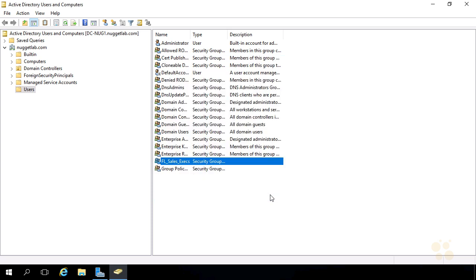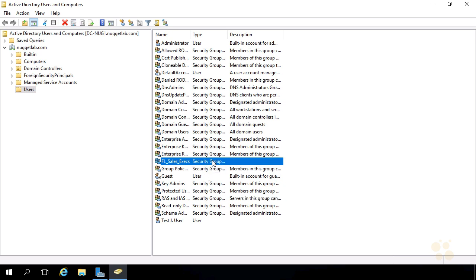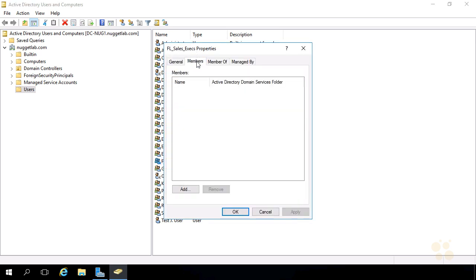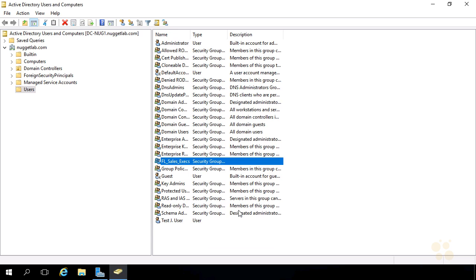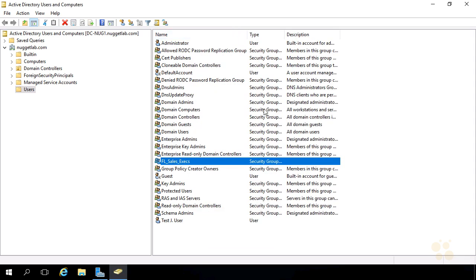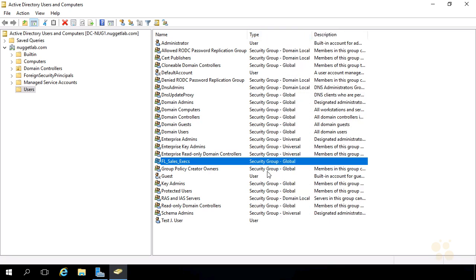So we'll say OK to this, and then we'll double click this group and we'll go to members. And where do we add our user accounts? We add them to global groups. So we'll do a check on the name to find our testj user. There it is. And we'll put that user inside of that group. So there we have it, the Florida Sales Execs group, and it is a security group of type global.